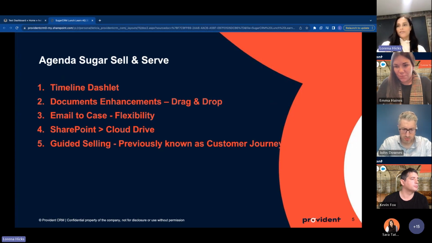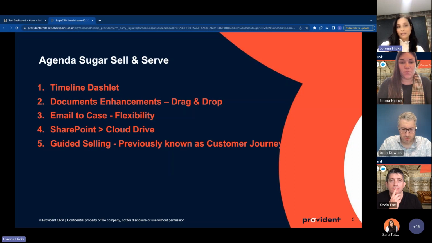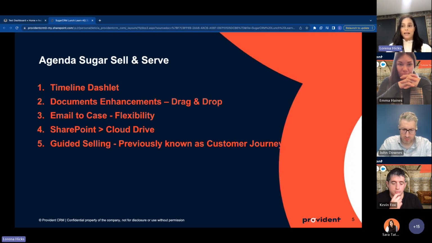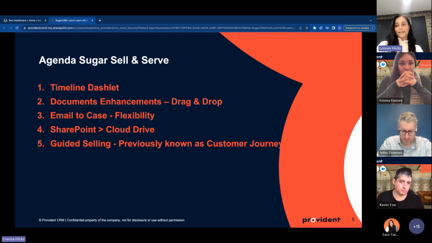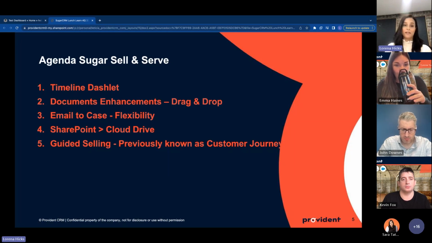So just to cover off the agenda, there have been significant improvements to the timeline dashlet. There is a new drag and drop functionality within documents. There is some added flexibility when creating email to cases that I will show you. There has been a SharePoint and Cloud Drive integration update. And lastly, guided selling enhancements. So that would be, previously known to some of you guys as customer journey. So there have been some significant enhancements to that.